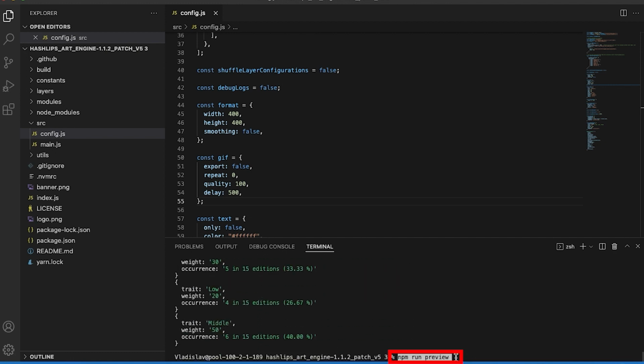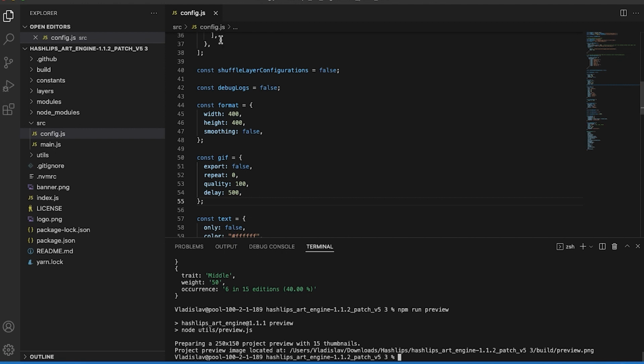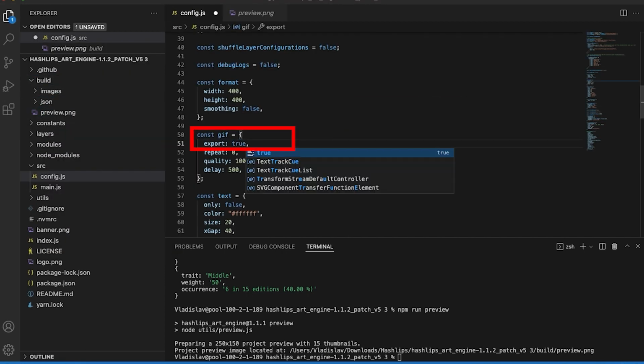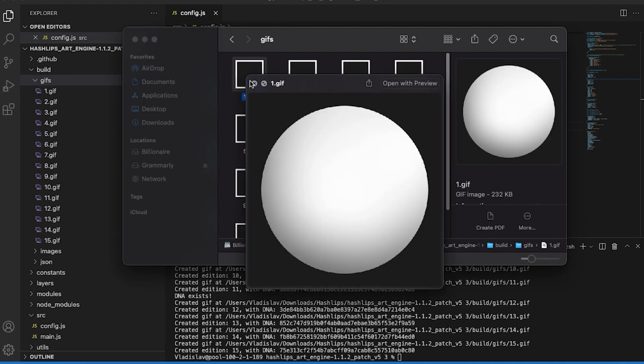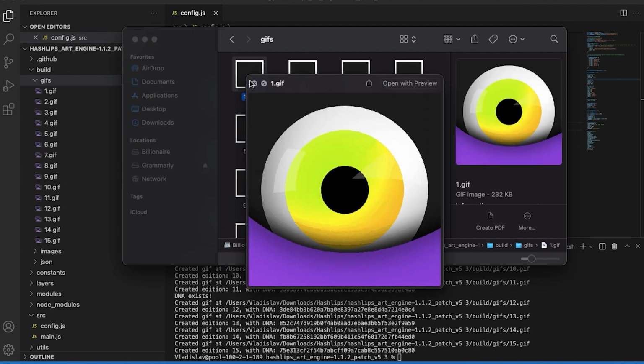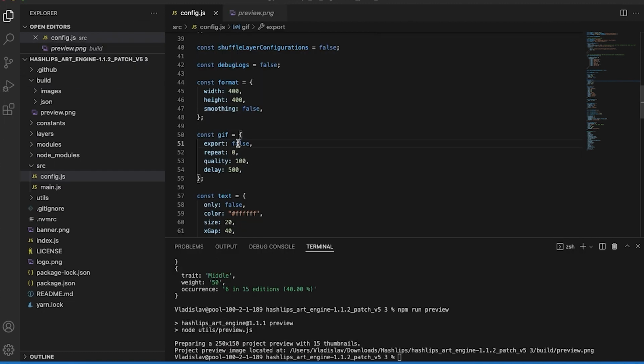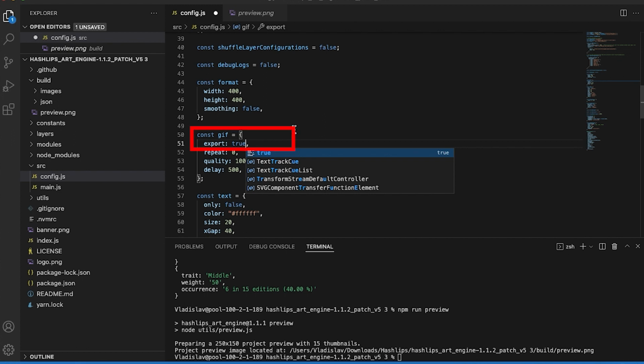By typing npm run preview, you can preview the collection in one image. It even has a GIF generation feature, which you can use to generate GIFs for your collection. Here, the structure of your materials should be a little bit different. To generate GIFs, you would need to go back to the config.js file. There, find const GIF and change it from false to true.